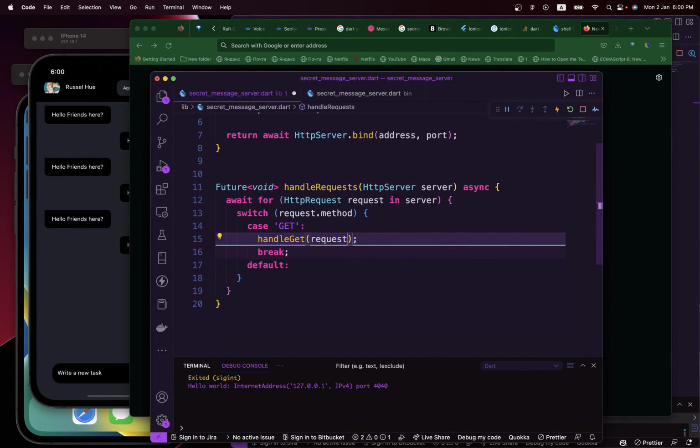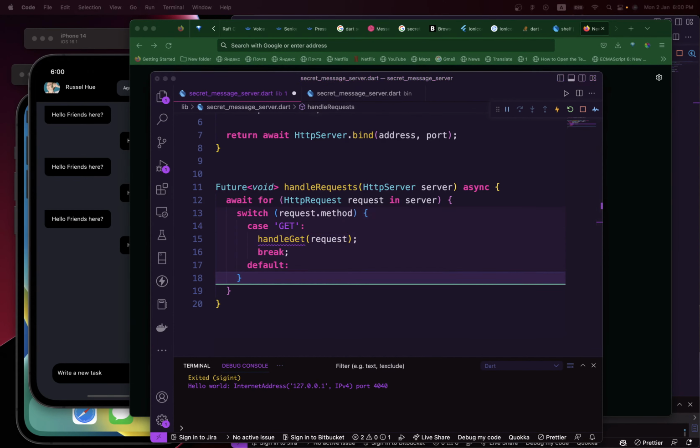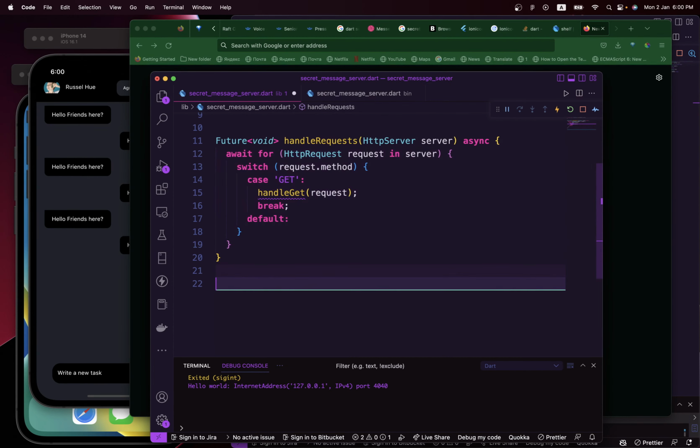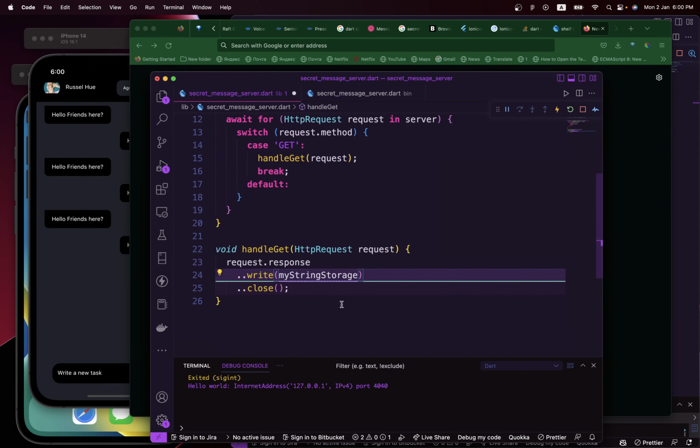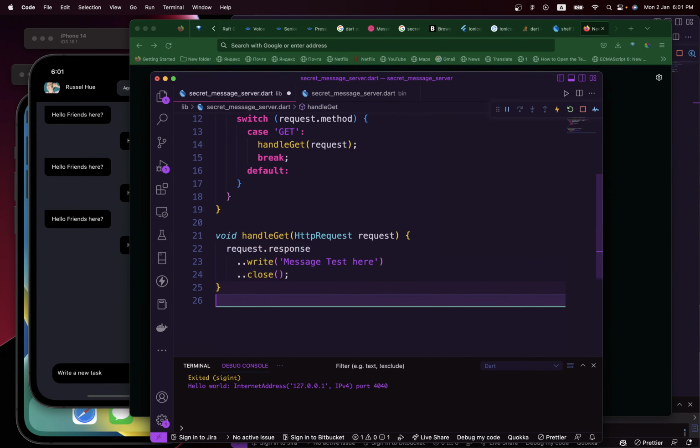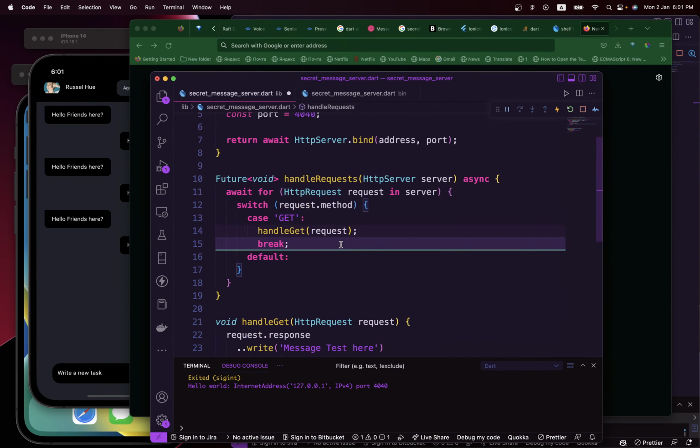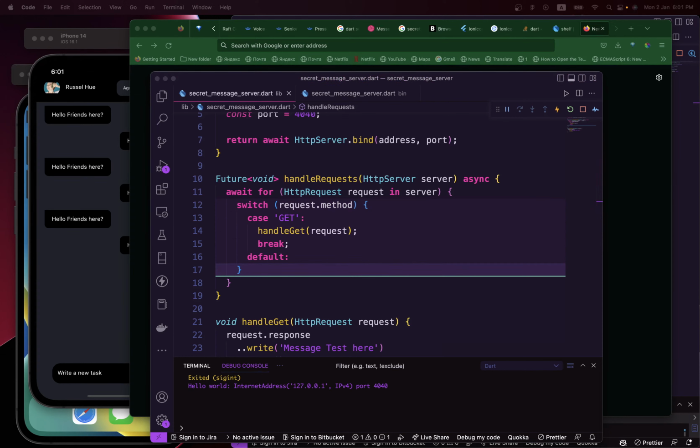And we need to pass a request in there, and we need to create this function. I'll just copy the function over so we can actually try it out. And in here, we want to send back a message to the user. I will just say message, test here. Go ahead and save.